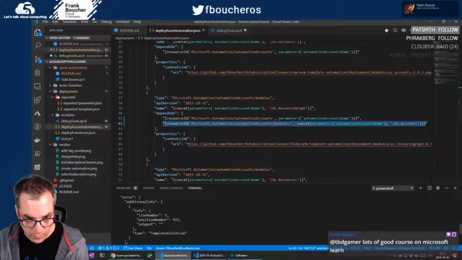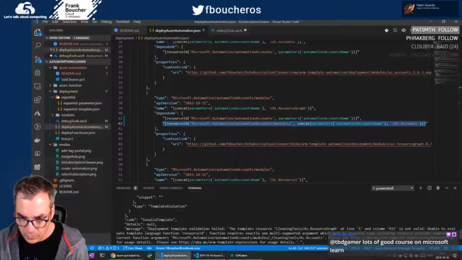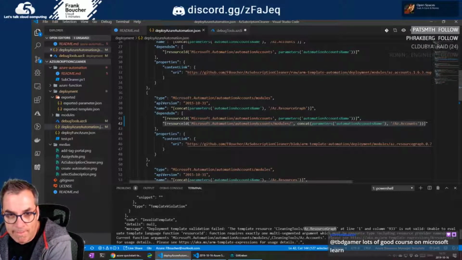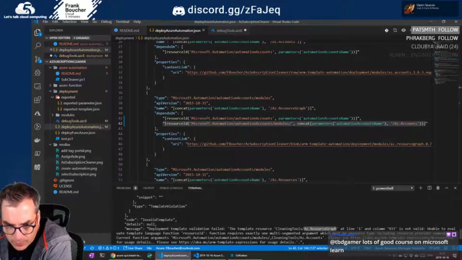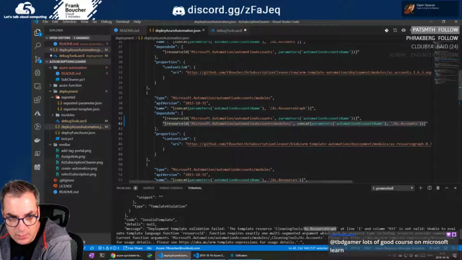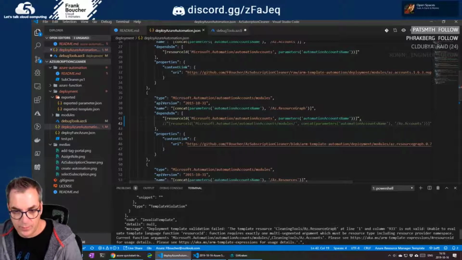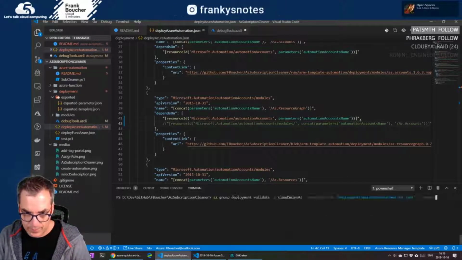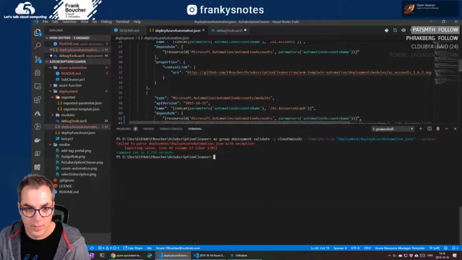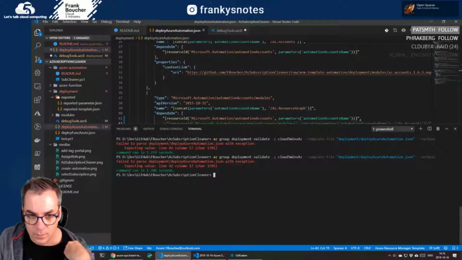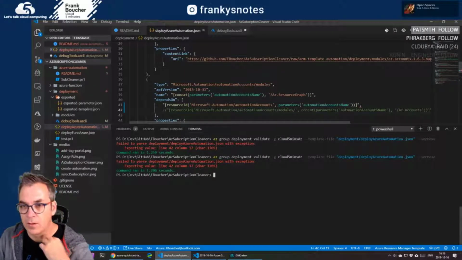Okay, error. Line number 1. The same. So resource graph, okay, the same. So it still doesn't work. Unable to evaluate the template language function resource ID. Right, because if I remove this, let's try that. Oh, because of the comma.